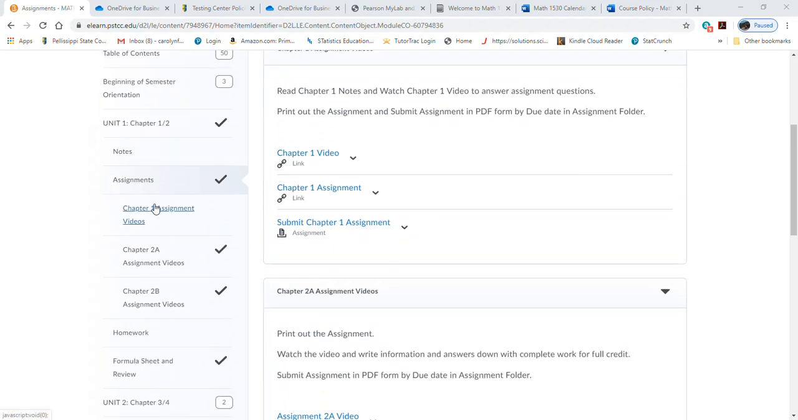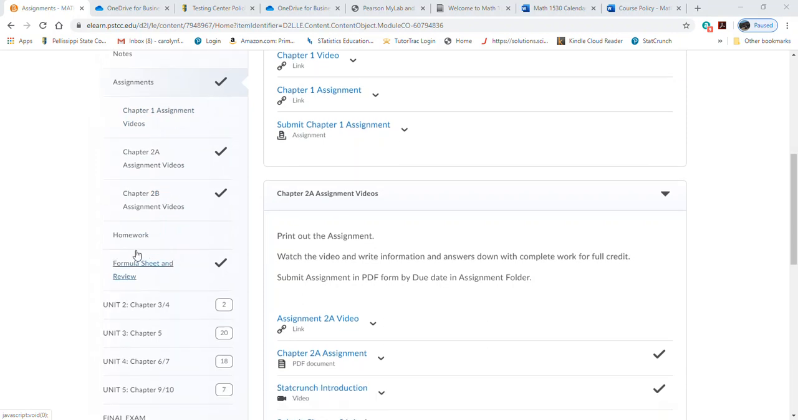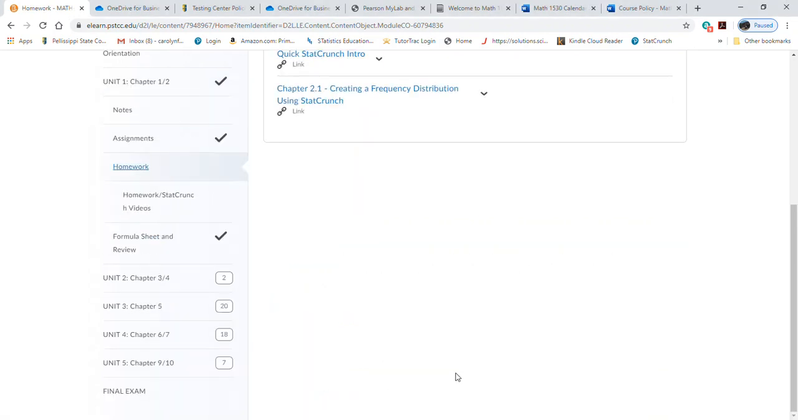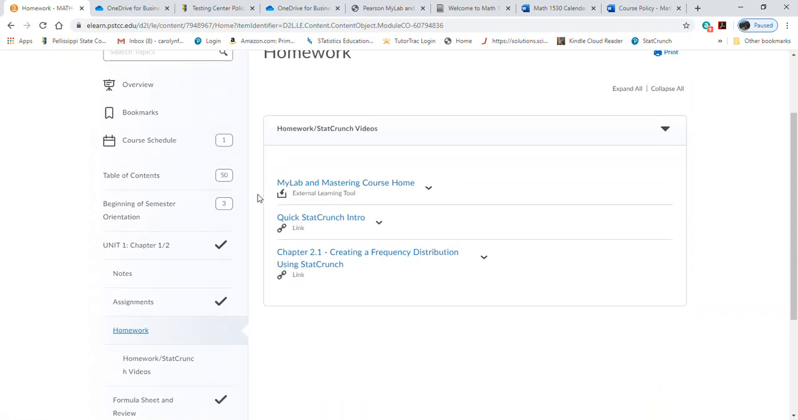Now to your homework. The homework is what you would be doing as a regular student outside of class. The assignments are things that we would do in class if you were here with me in class. The homework is what you would do at home. So the homework is all done through Pearson MyStatLab. When you click on homework, there is a link that should take you to MyStatLab.